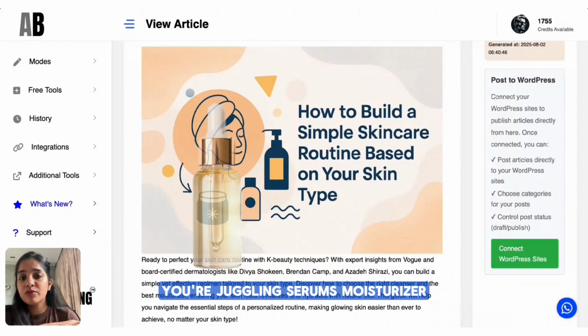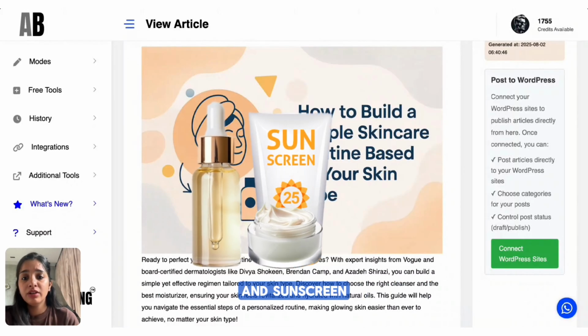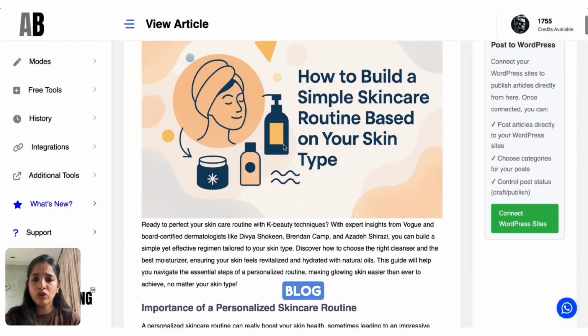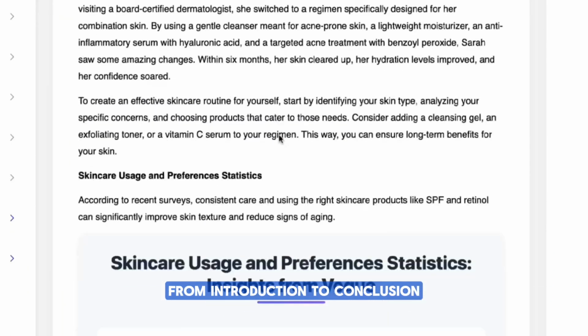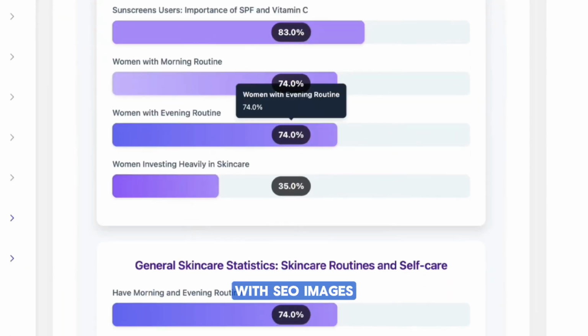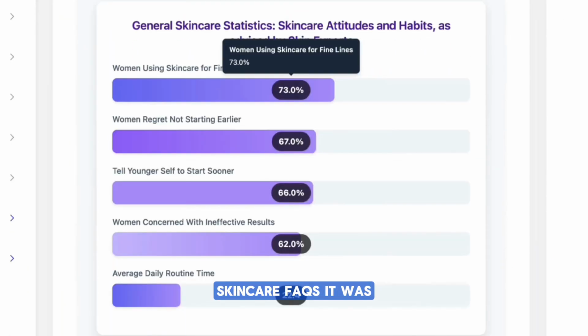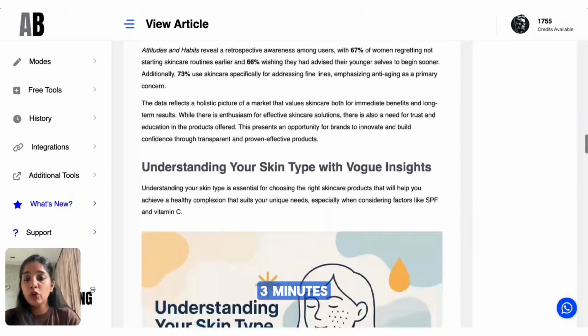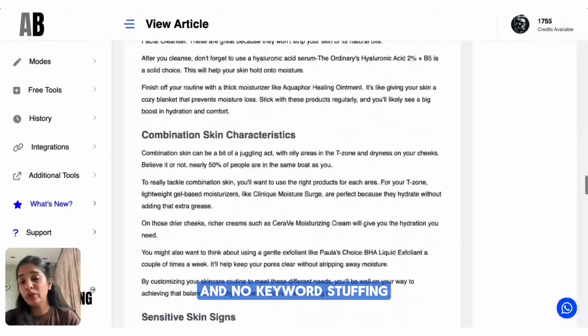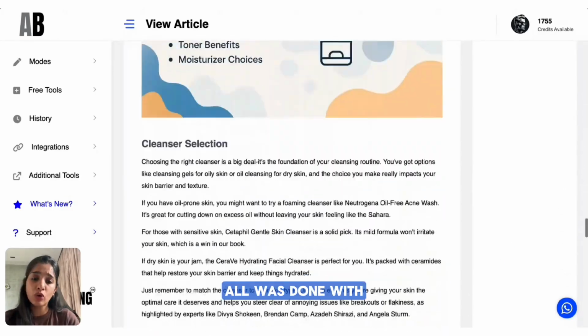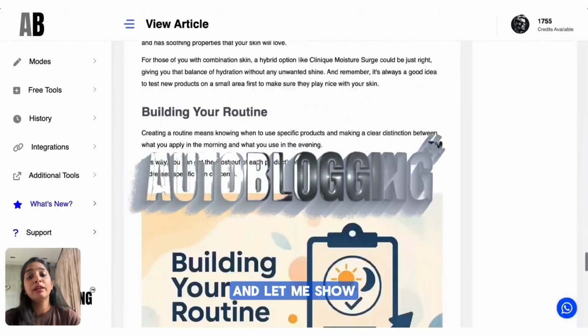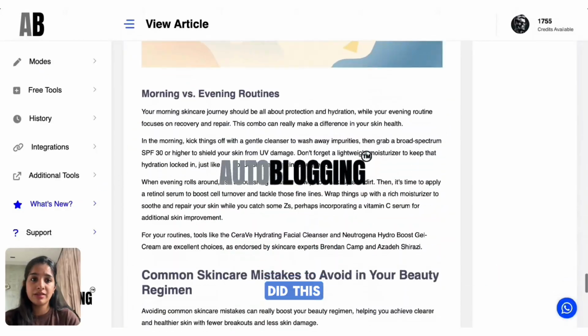You're juggling serums, moisturizer, and sunscreen, but this entire skincare blog you're looking at, from introduction to conclusion with SEO images and skincare FAQs, was all built in under 3 minutes. No outlining, no editing, and no keyword stuffing. All was done with autoblogging.ai, and let me show you exactly how I did this.